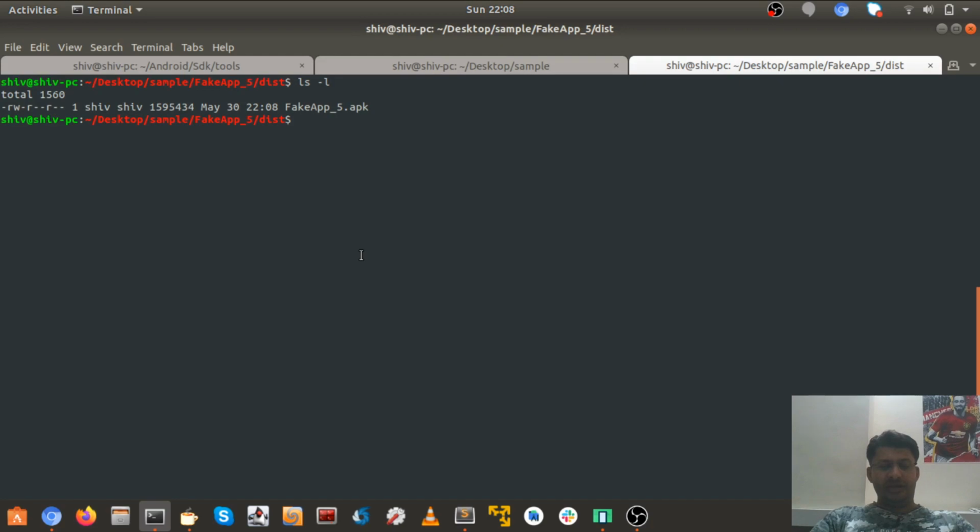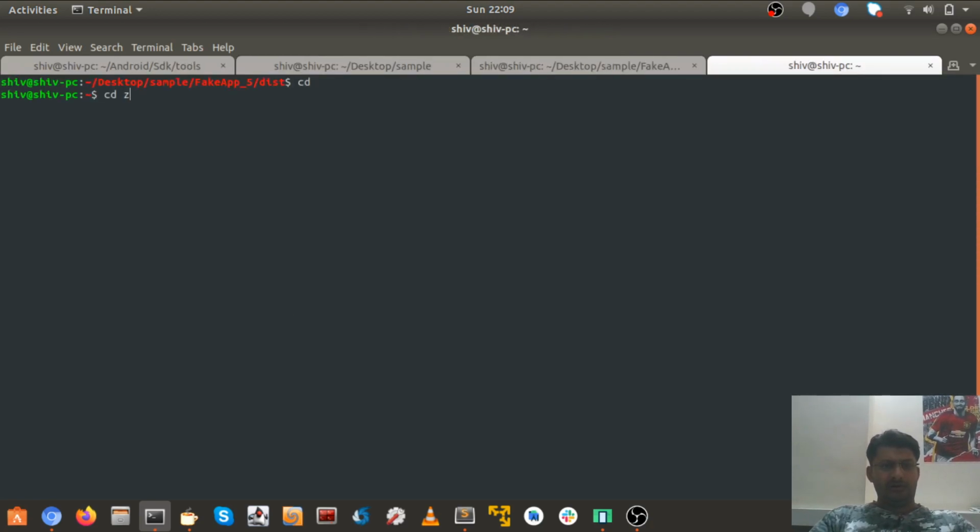Now we cannot install this app yet because it is not signed, so please understand, this is out of Android Studio, so it won't allow directly installing the app into the device or emulator. So let's check it. We can use the jarsigner command, jar file, and fake app not signed jar. Okay, so let me quickly go in.